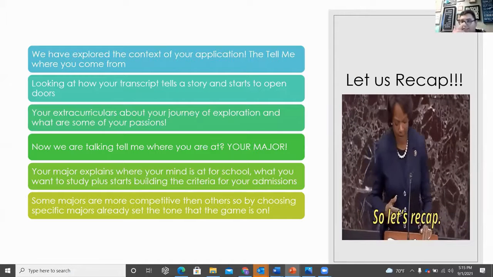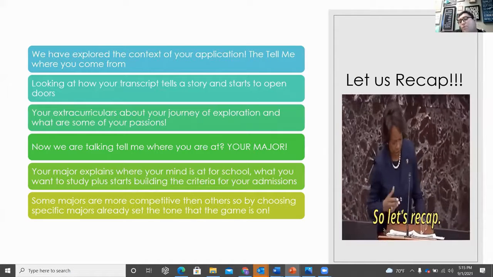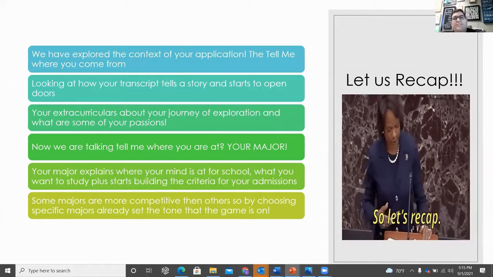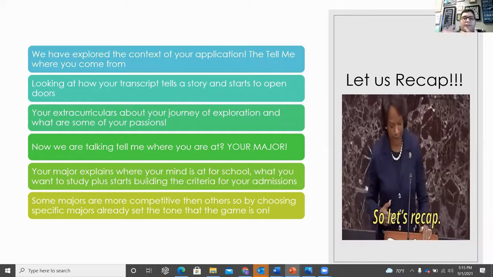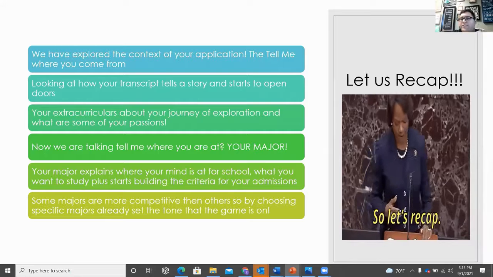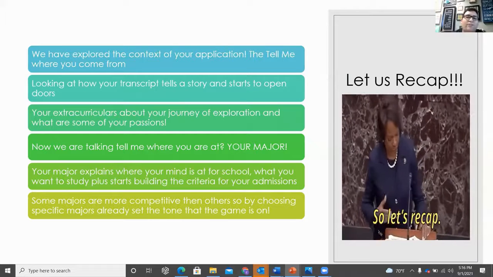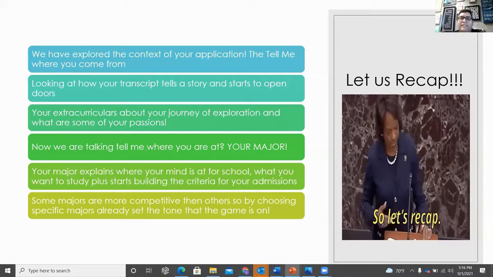Selecting a major and understanding what your major means is important because sometimes your major is super impacted. So, for instance, very popular majors like psychology and engineering are heavily impacted, meaning that a lot of people are trying to go into this major, but they don't have enough seats.